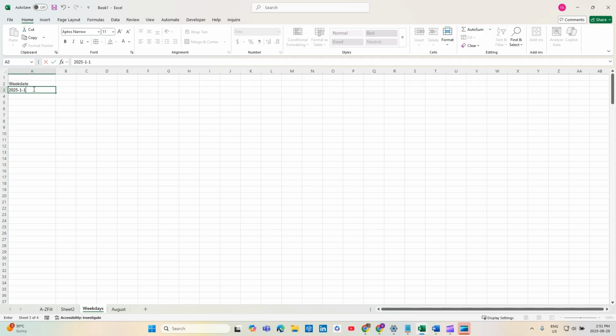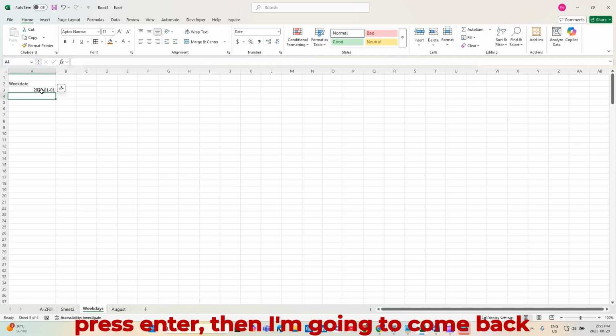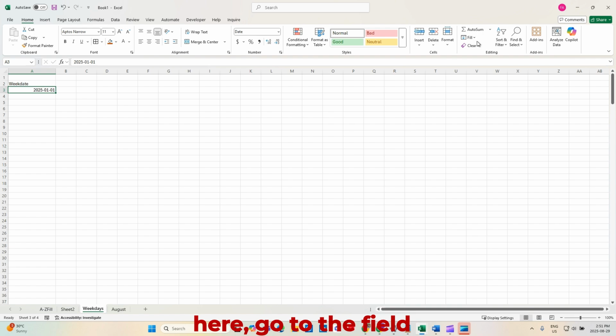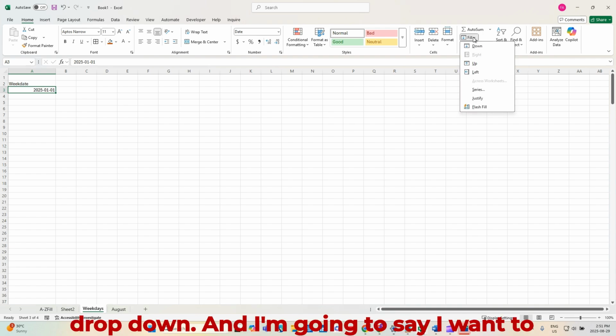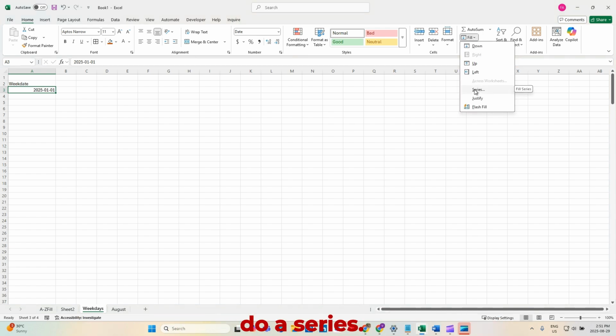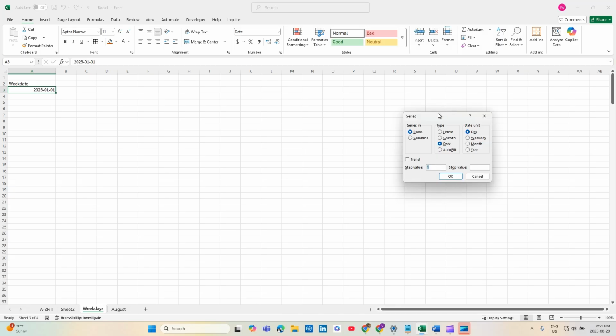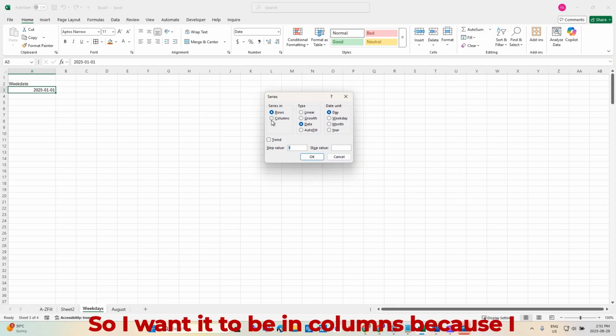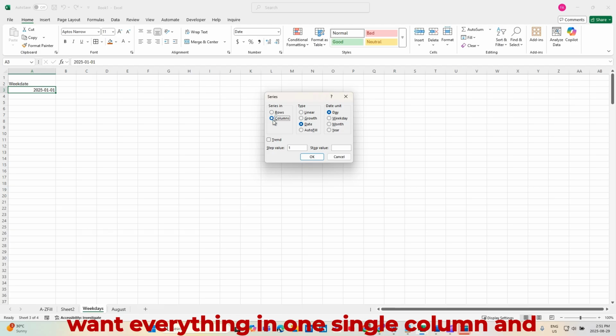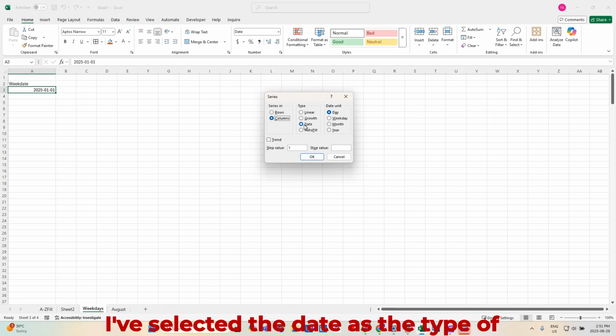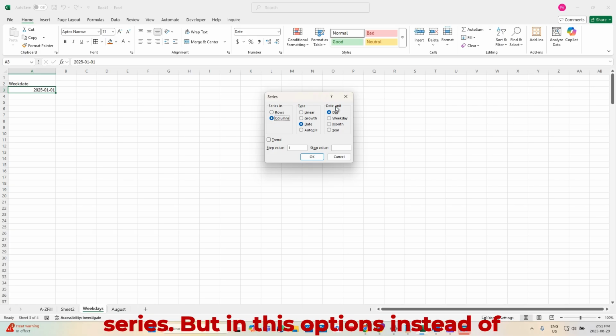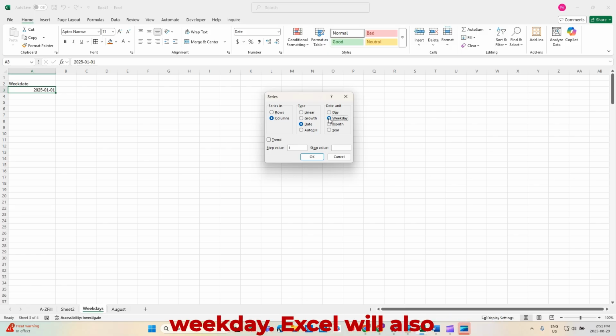1 1, press enter. Then I'm going to come back here, go to the fill drop down, and I'm going to say I want to do a series. So I want it to be in columns because I want everything in one single column. And I've selected the date as the type of series. But in these options, instead of going for day, I'm going to click on weekday.